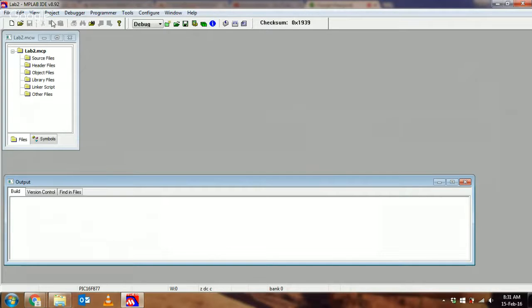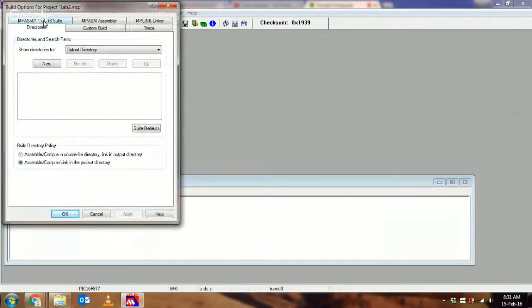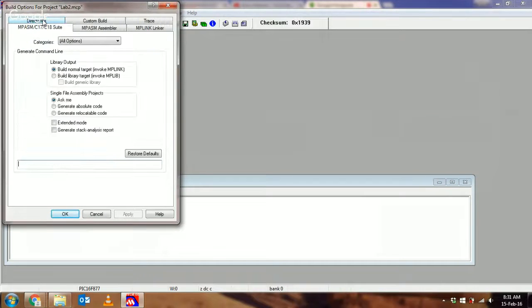Next thing we're going to do is go into project and look at the build options. Now go into the MPASM suite and look at this piece here, which is the single file assembly projects. What we're going to do is generate absolute code. Now you could have skipped this step, but when you try to build the project, it would probably prompt you for one or the other.